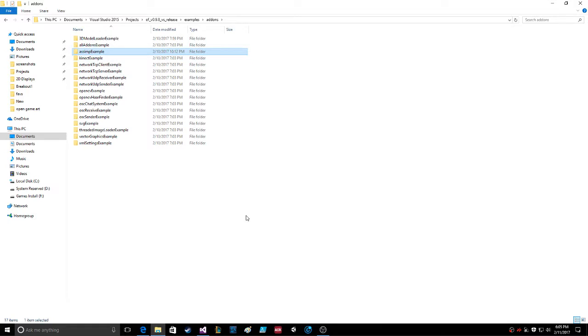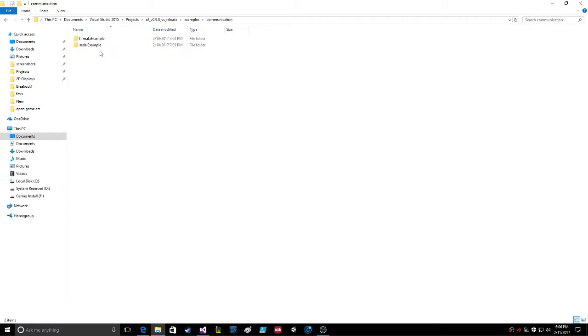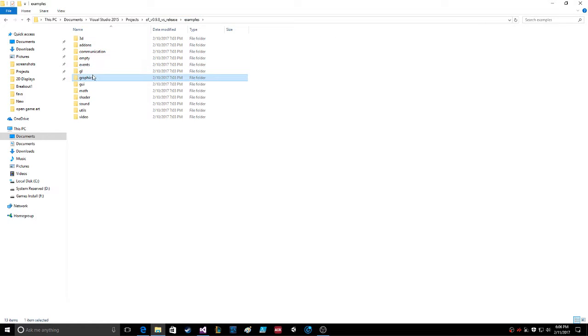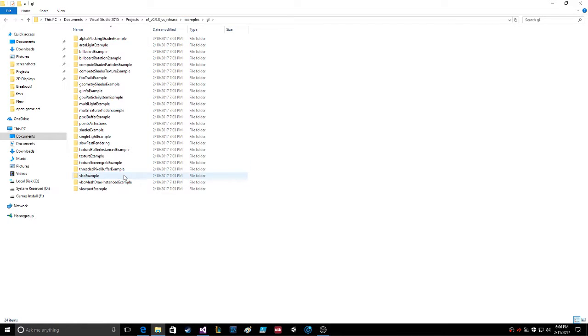Add-ons, they've got a simp there, so you can see I can use this. I'm sure I could use the simp example and figure out how to get a simp actually working in my own projects. But for now, I'm just going to go with this stuff because this is way cooler and better. So examples, and there's communication. That looks really cool. Empty example. They've got the events examples. They're really great. The GL. Look at all this stuff.